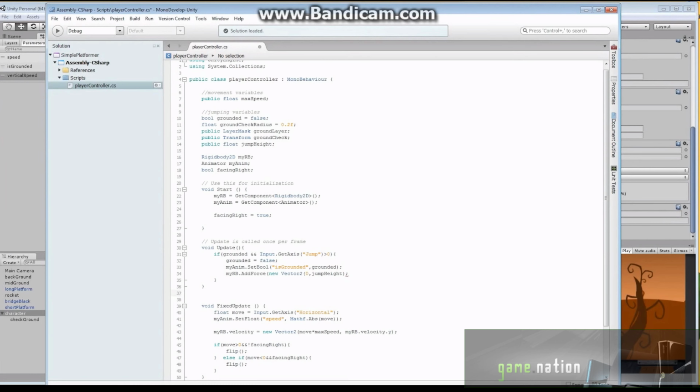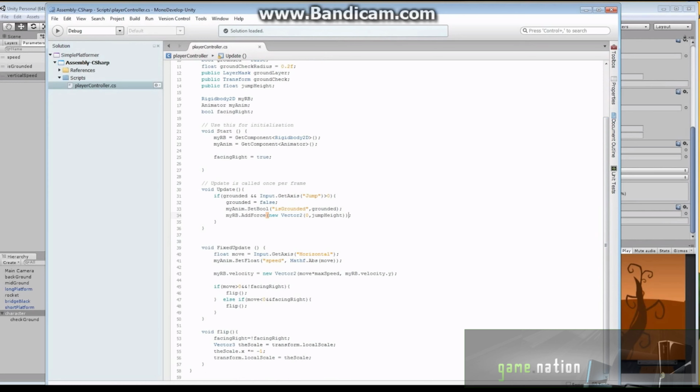This is giving me an error here because I am missing... What am I missing? Why are you giving me an error? Oh, I'm missing a bracket. Right there. Missing a bracket. Okay, all is good. I'm going to save this file. Save. Okay, so the next thing that I'm going to do is go down to my fixed update right down here, and we're going to add a little bit of code in here.